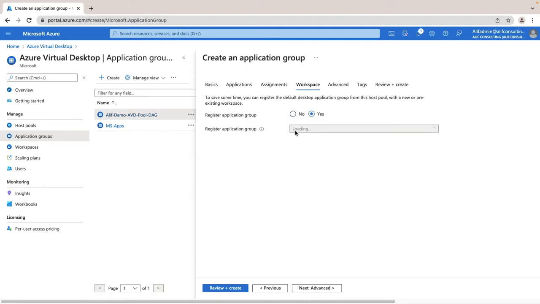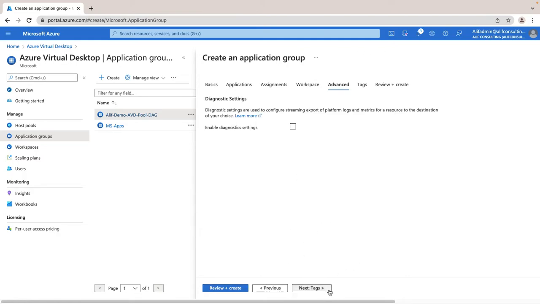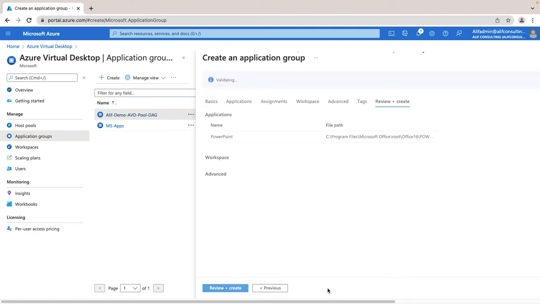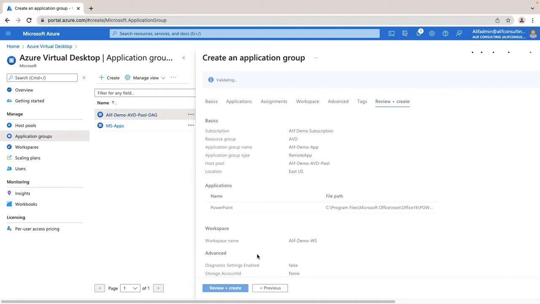Next, assign it to the workspace. It will show you the workspace which is already available, and you can select that application group in which you want to register this one. That's it. If you want to enable the diagnostic setting, you can do that as well, and then quickly go to review and create and click on create.